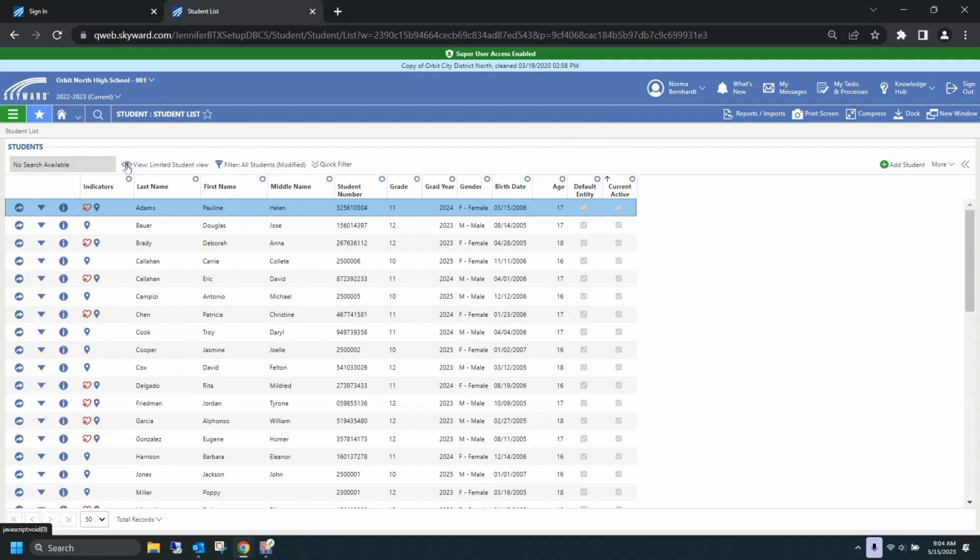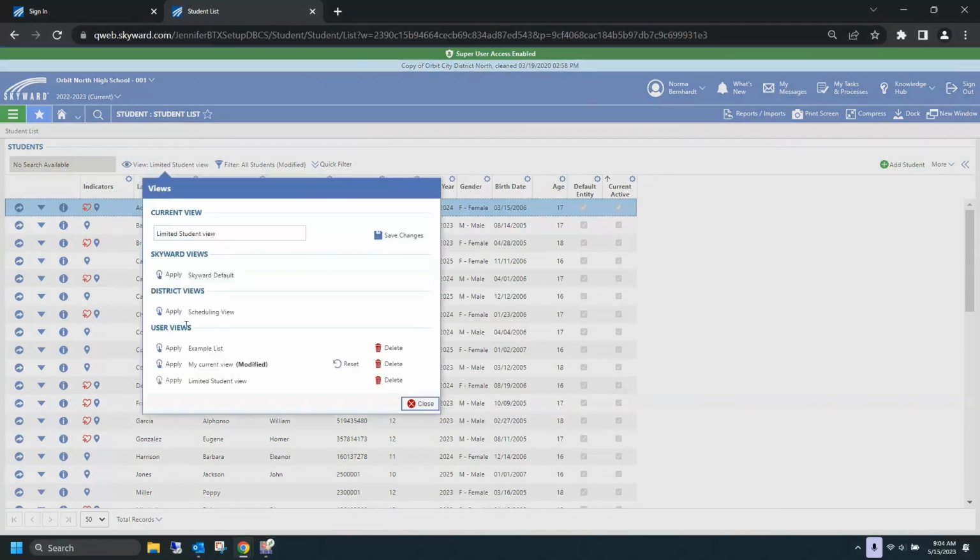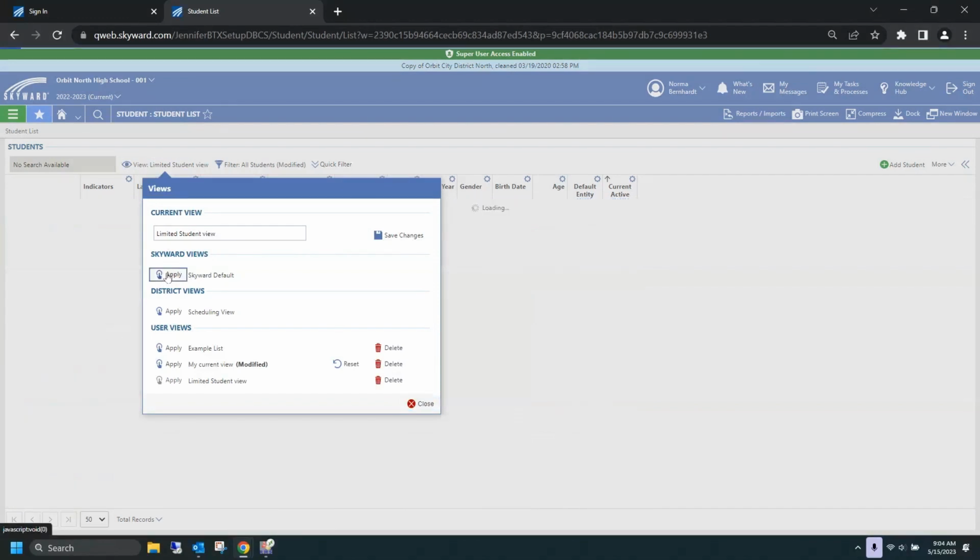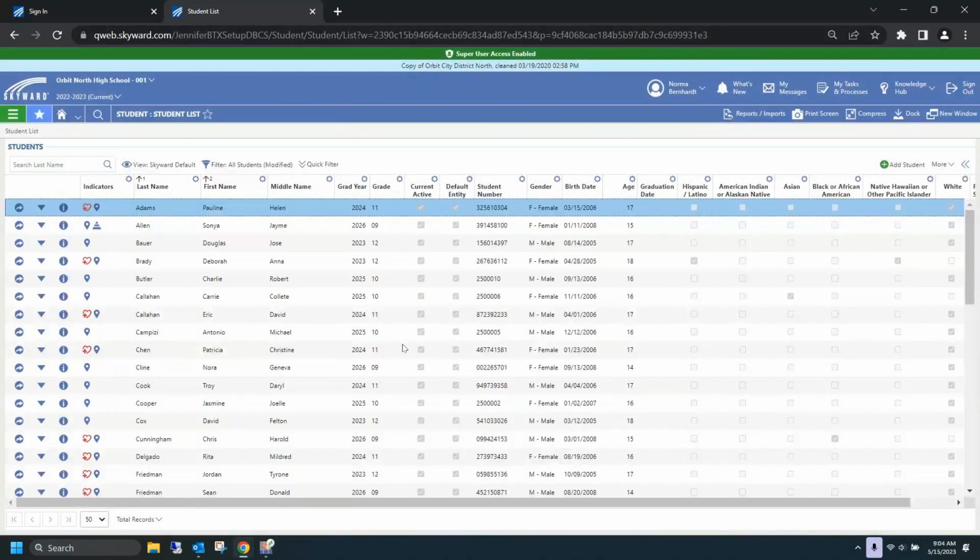So I'm going to click on the little eyeball for a moment just so you can see. I'm going to flip back to Skyward Views, Skyward Default for a moment. So we have a default view. It has general information, but that's sometimes not exactly all we're looking for.